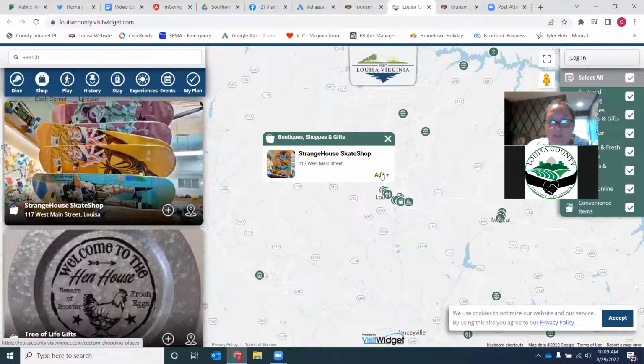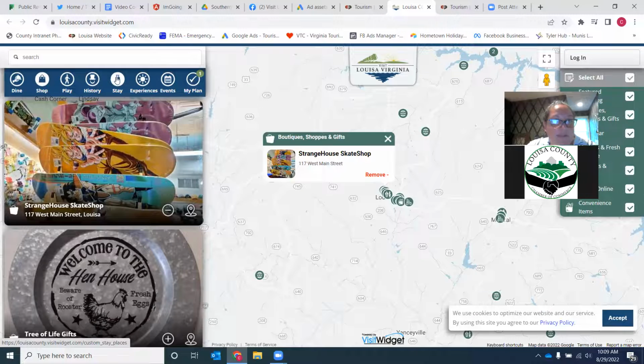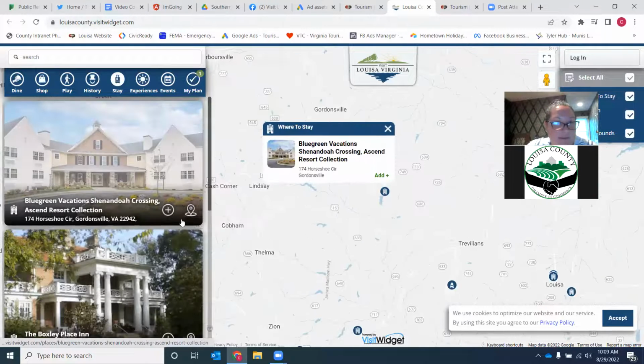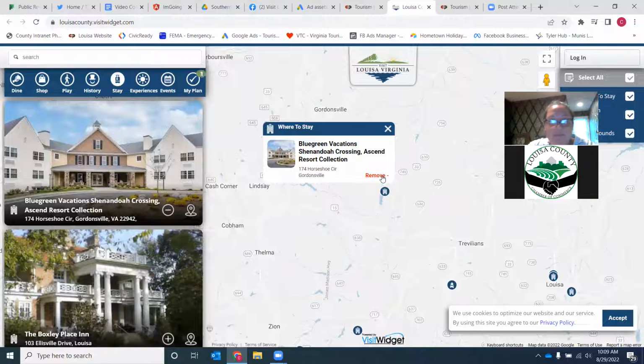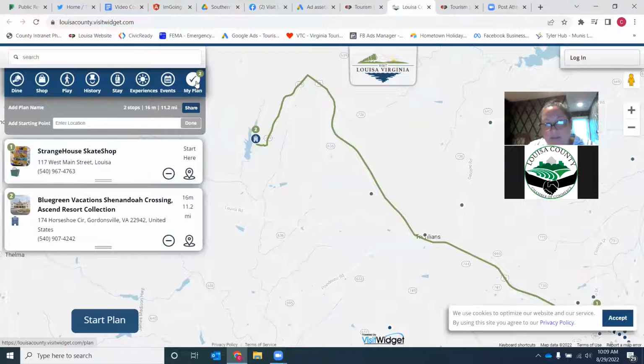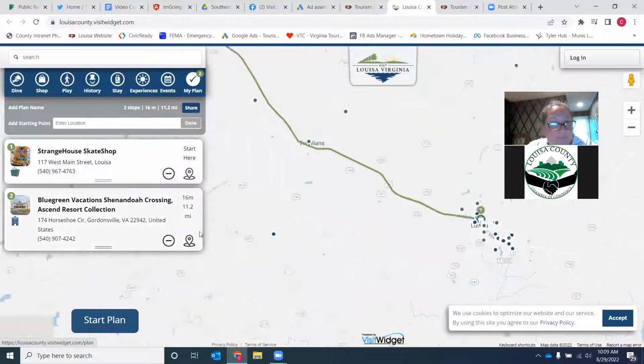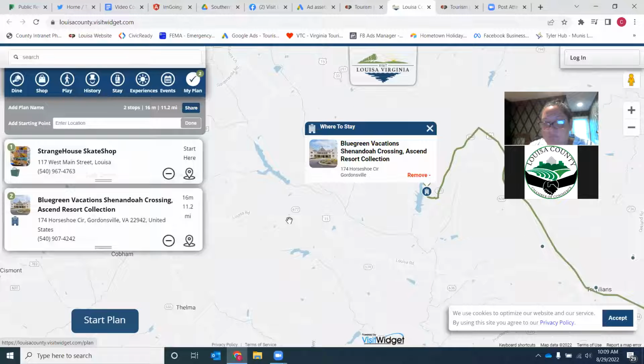Someone could go through and create their itinerary here. I want to visit Strange House. I want to stay at Shenandoah Crossings. They go through and add all this good stuff, and then they'll be able to log in and it'll have all their information, and they'll also be able to map it out. You can see that there are directions here on how to get to wherever they want to go.